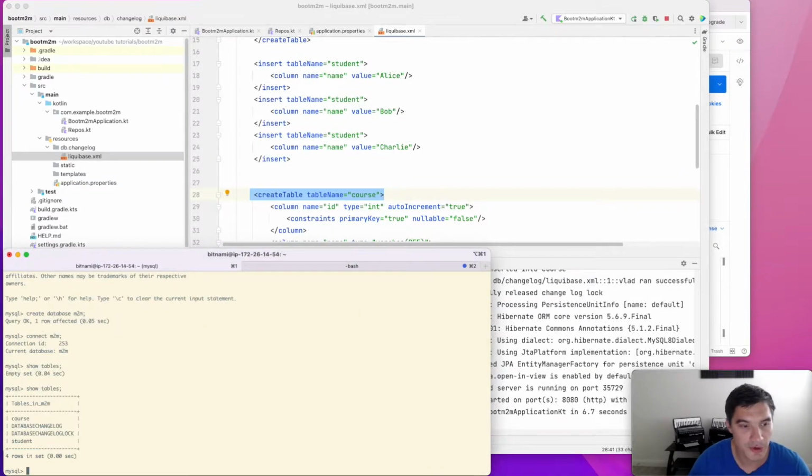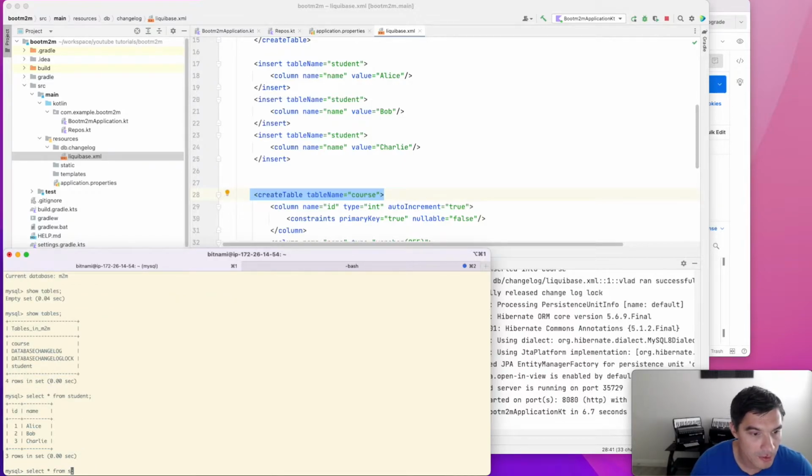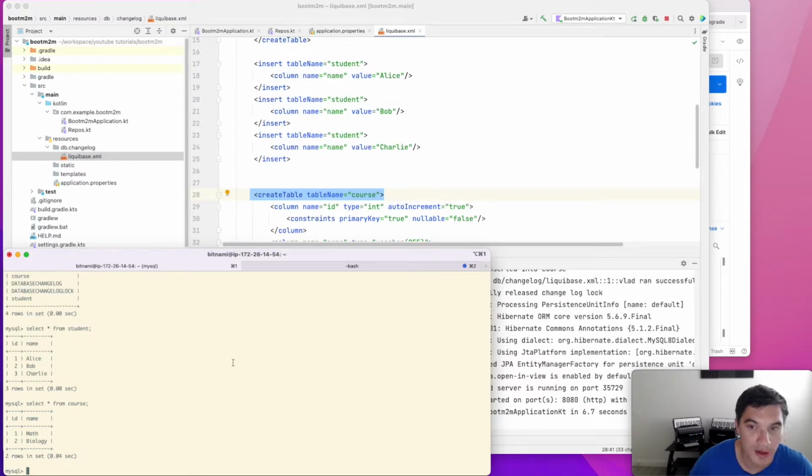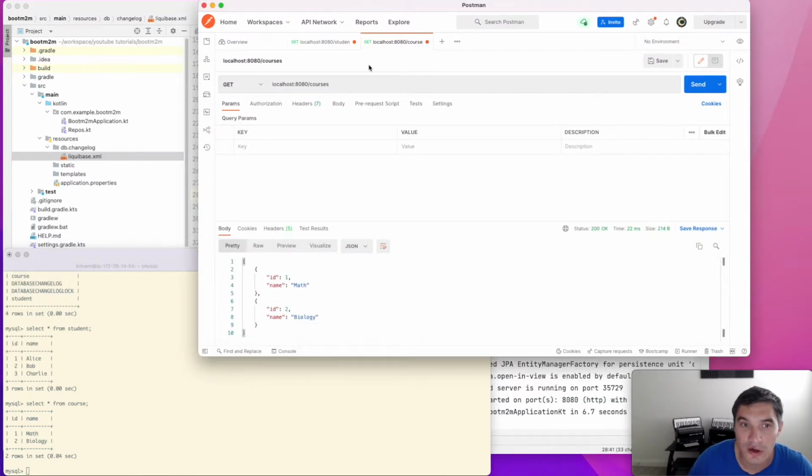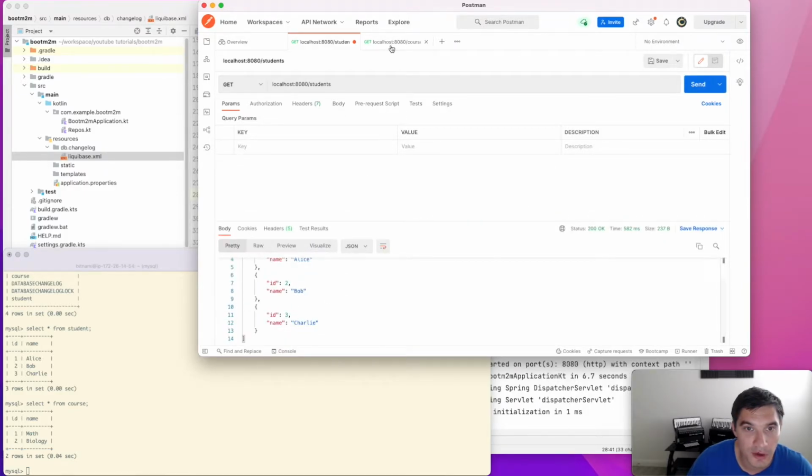So now if we do show tables, we see that we have the database change log and change log lock from Liquibase and the 2 tables that we just created. And if we do select star from student, we'll see the 3 students that were added, and from course, again, math and biology. And also our REST endpoints, we have localhost 8080 students. So we see Alice, Bob, and Charlie, the 3 students. And in course, we see the 2 courses that we just added.